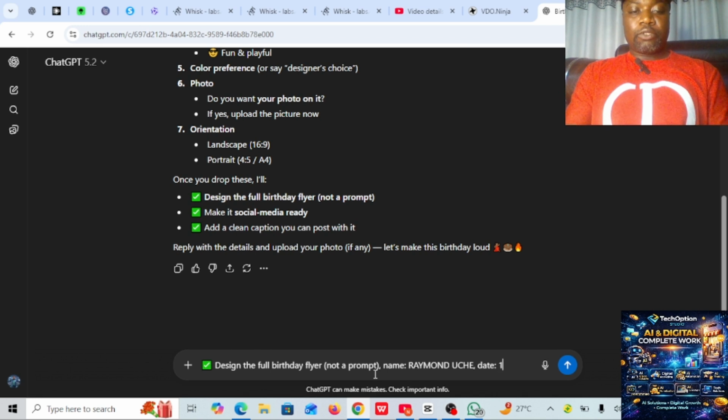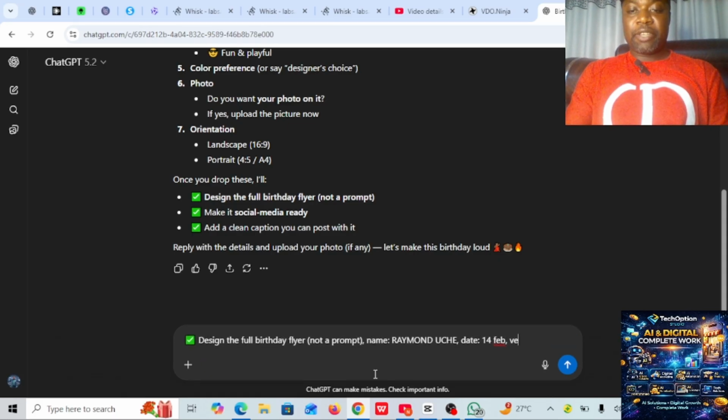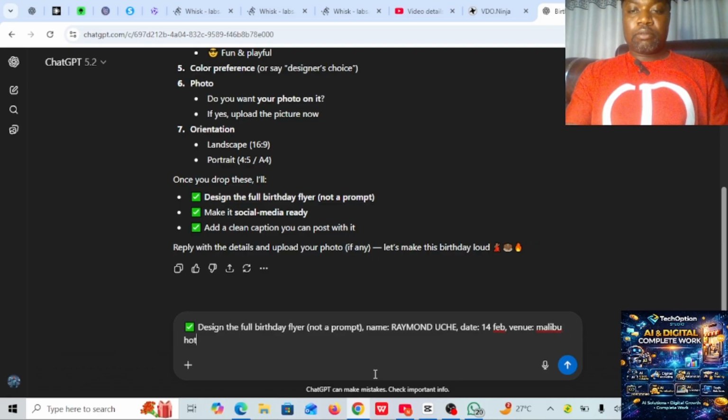Now let me say the date is 14th February. What information again? Let me say I want to add the party venue. Let me say the venue is Malibu Hotel and Suites. And let me say +1, and put it there or whatever you want to put. So that's the information.